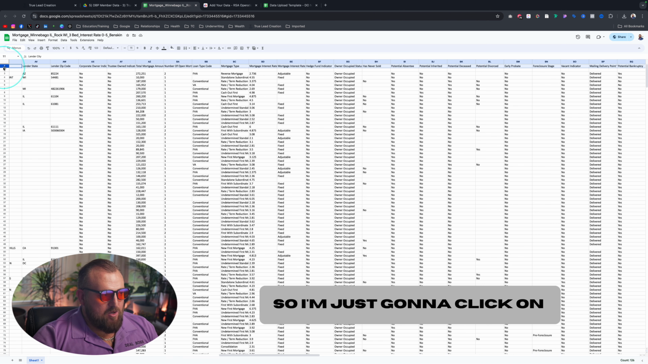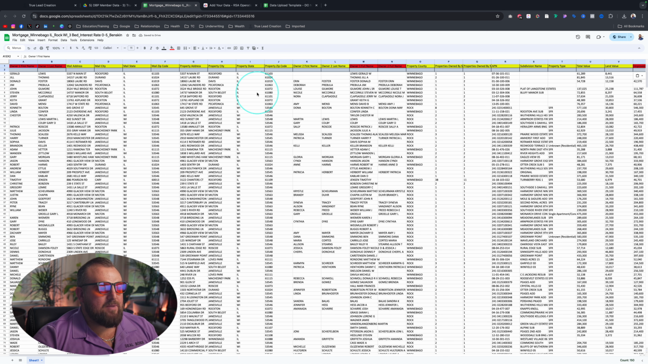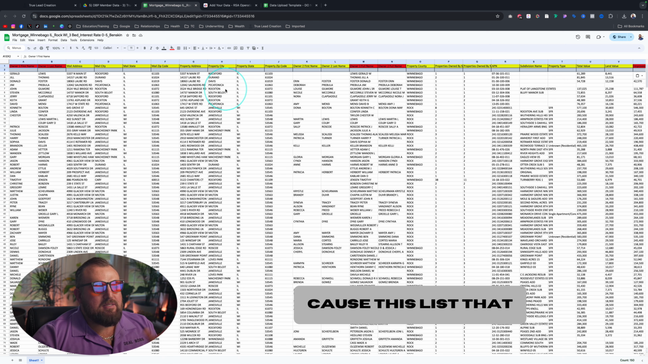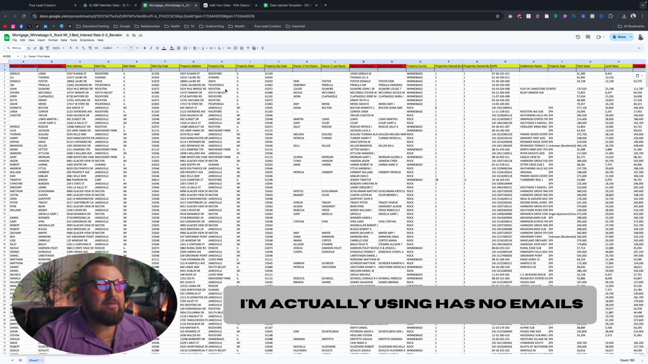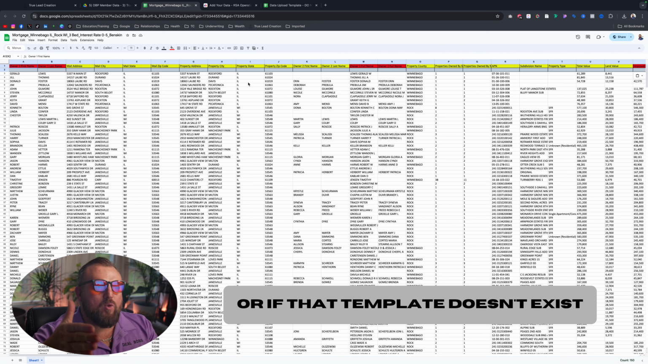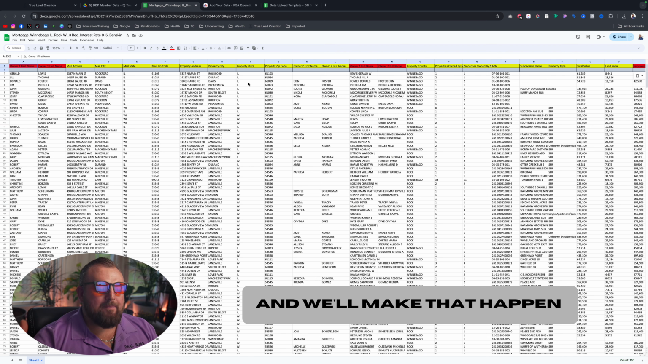All right, so I'm just going to click on 1 right here, and then I'm going to hit Command V, and then it's going to paste it. And you see it automatically colors it and everything, right? Now, what you're going to want to do, though, is because this list that I'm actually using has no emails, right? So if you paid for a higher tier, either look for that template, or if that template doesn't exist, ask us to make one and we'll make that happen.